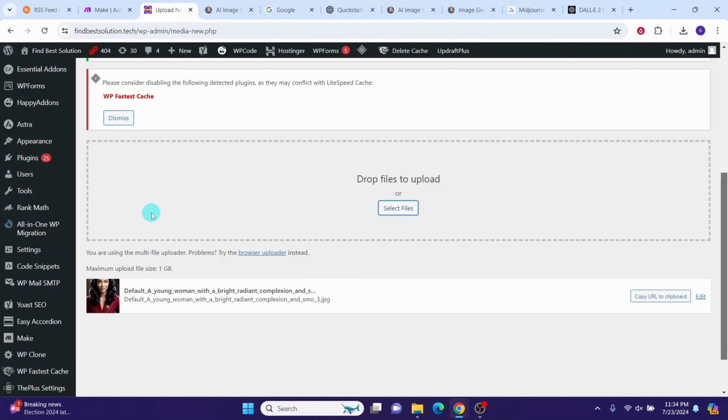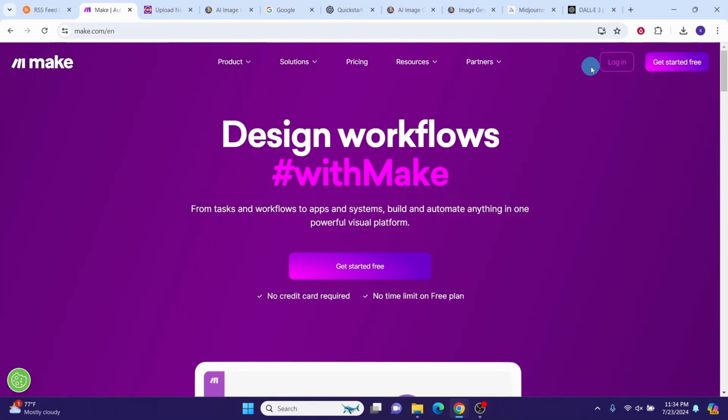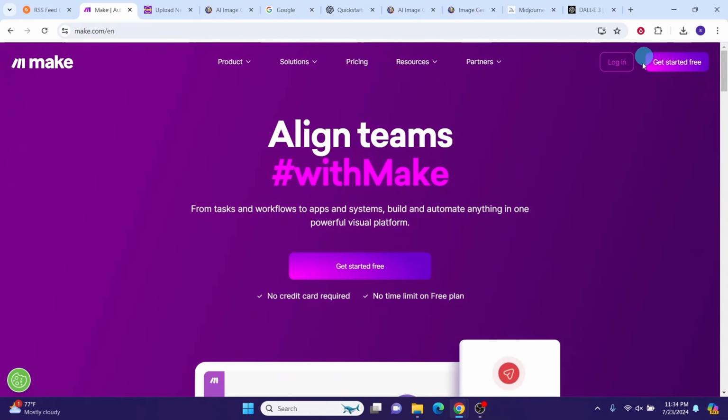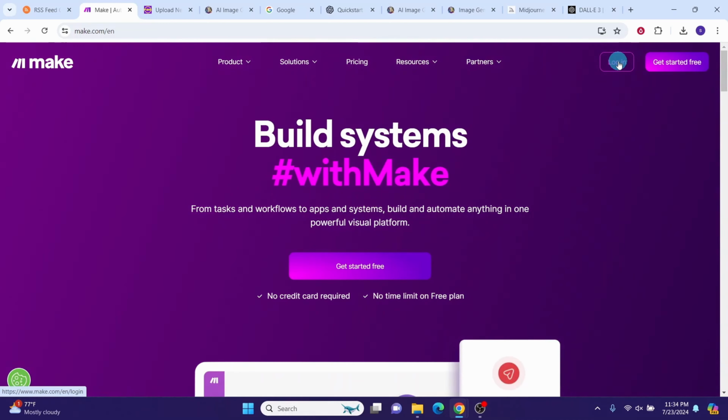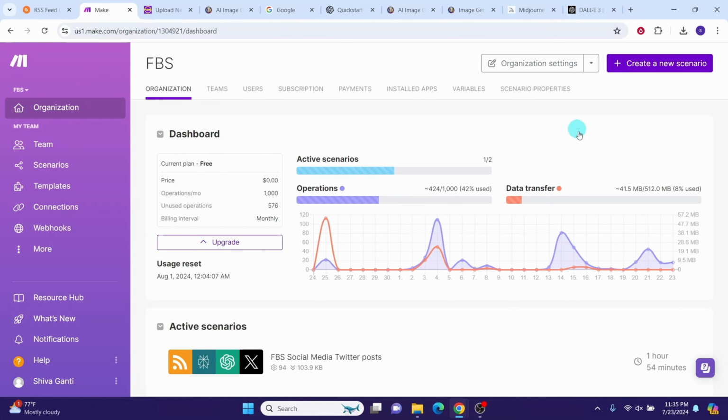Next, we will work on creating our Make scenario. At this point, you should have downloaded the Make template from my resource section. It will be much easier for you to work with the template rather than starting from scratch, which will save you a lot of time. To start working with the template, first log into your Make account by clicking this login button. Here you can see I am logged into my Make account.